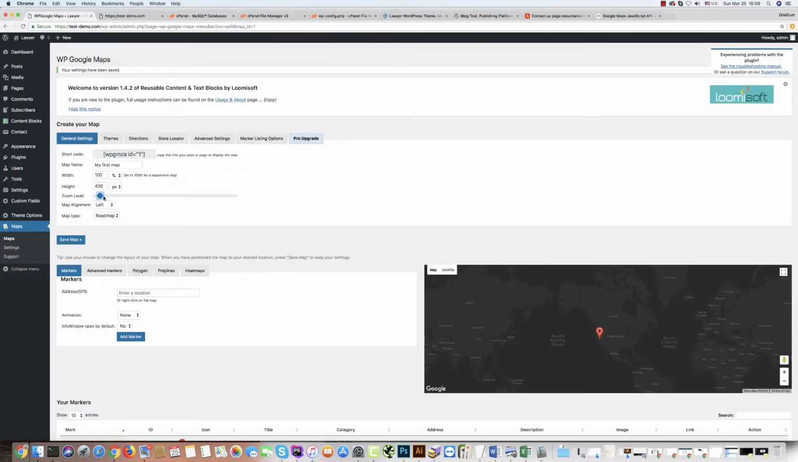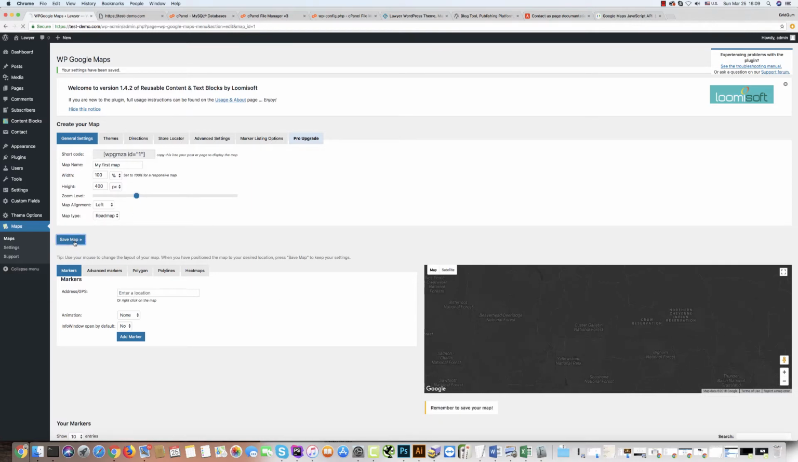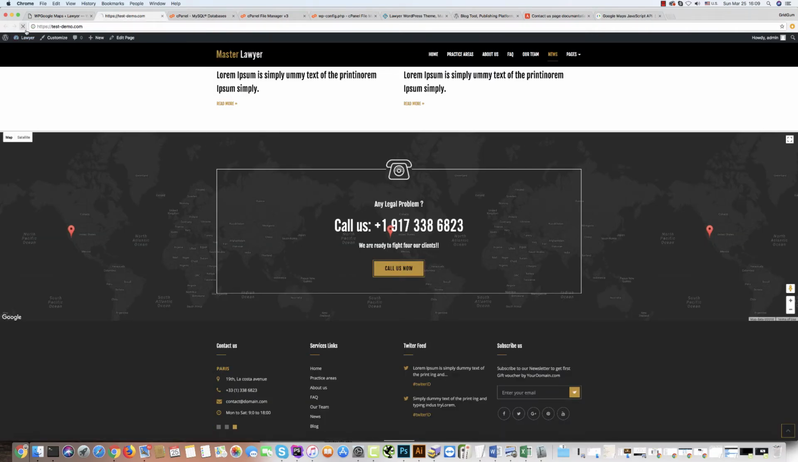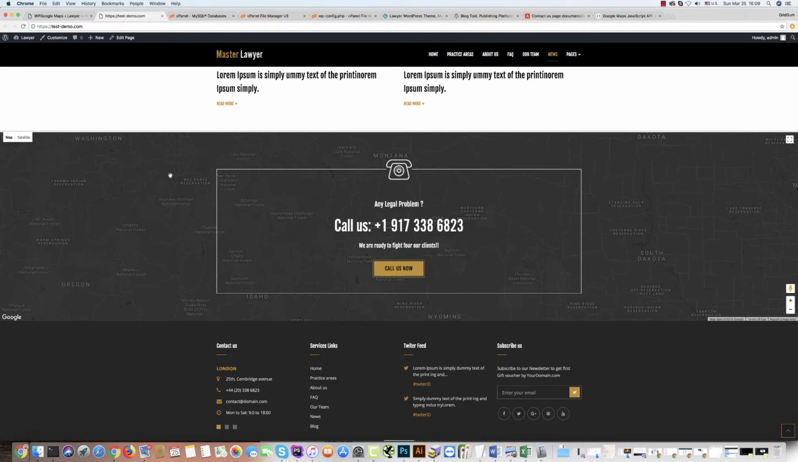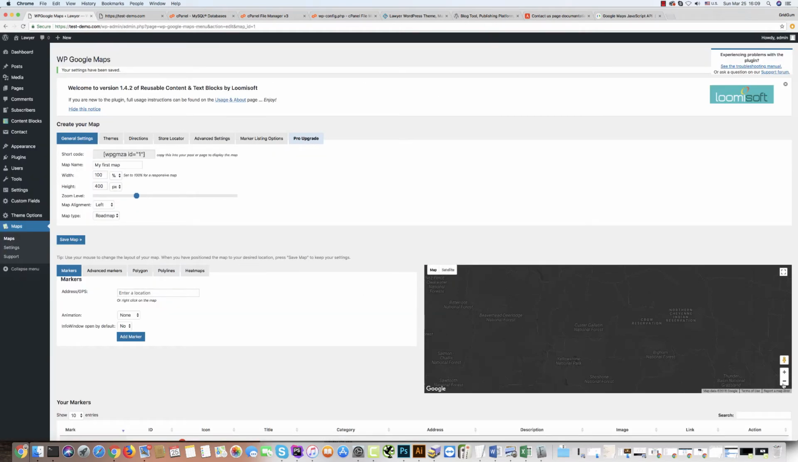Now, for example, we can set the size of this map, click Save Map again, then refresh the site. Yes, we have changed the size.